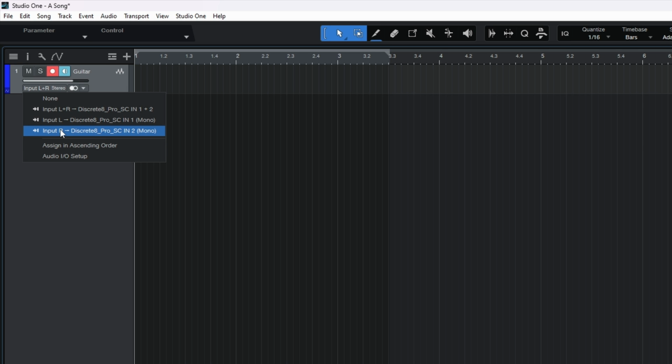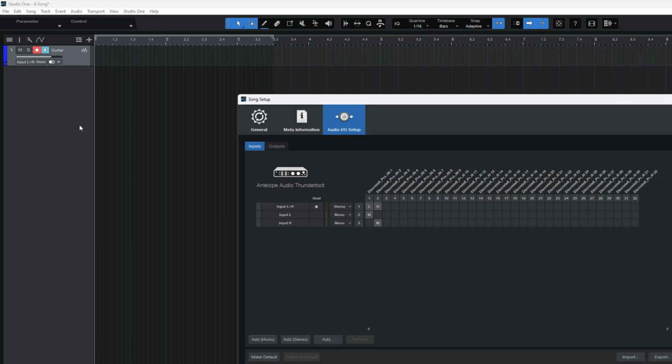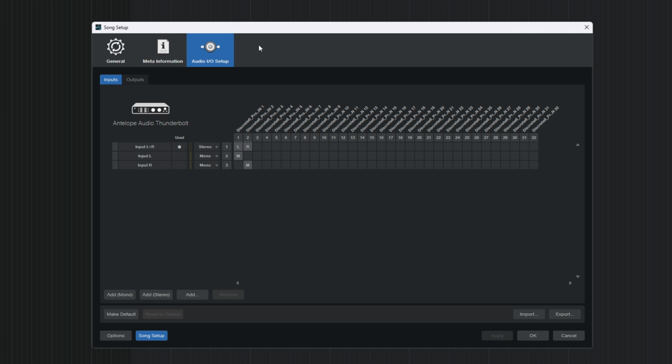Now, if the input that you want to use is not available here, you can actually go to audio input output setup here and click on that. It's going to open up the song setup directly with the correct tab that you need to use here. So we can see my existing inputs here that we saw in the drop down menu. To add a new stereo one, I'll just go down here to add stereo, click on that, and by default it selects the next two available inputs that have not already been used, but I can go ahead and select different ones or different pairs if I wish.